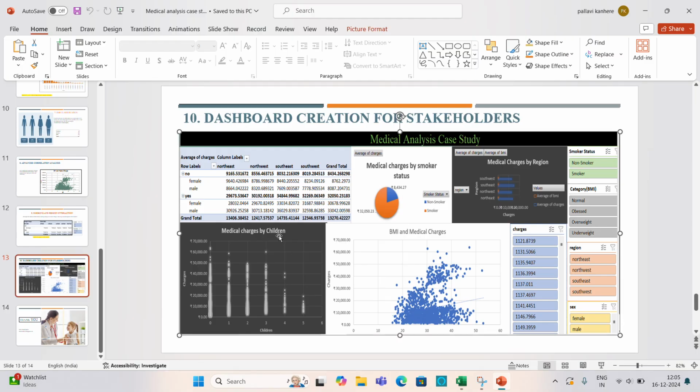Here I created one scatter plot chart. Again, I created one scatter plot chart for BMI and medical charges and shows the trend line. Also, I created 5 slicers to make the dashboard more interactive.